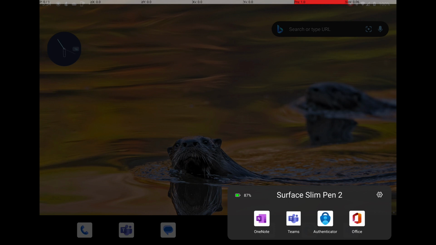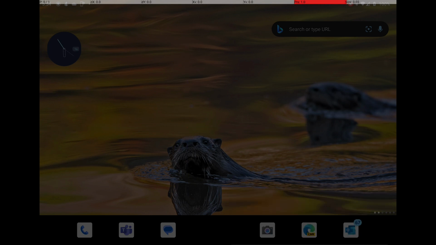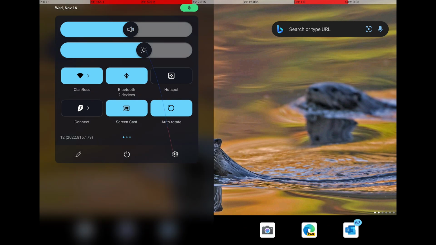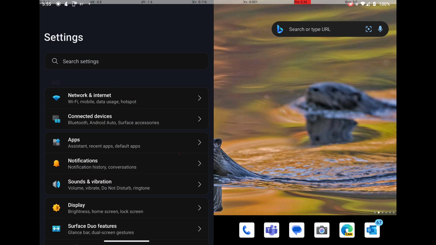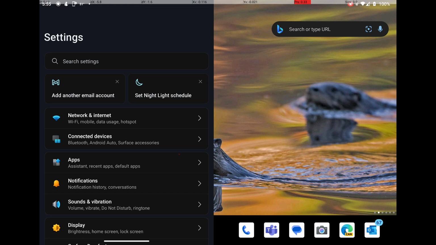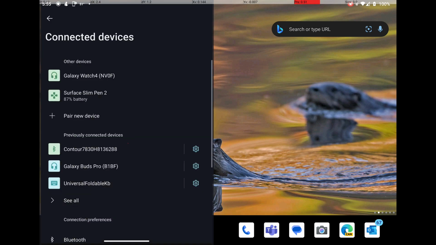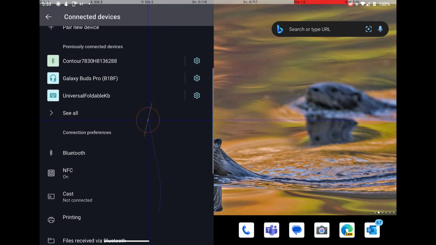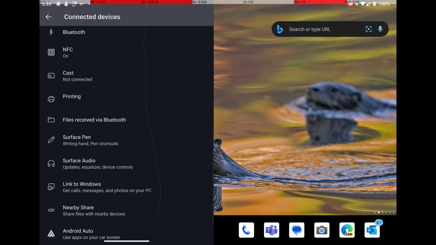So to do that, I need to go to Quick Settings. Okay, there we go. That was the two-finger swipe down, which sometimes works and sometimes doesn't. Let's go to Settings. Let's go to Connected Devices. Now, from Connected Devices, you need to scroll down. You would think you could select your device, but scroll down to where you see Surface Pen.